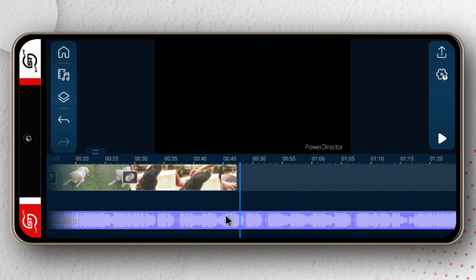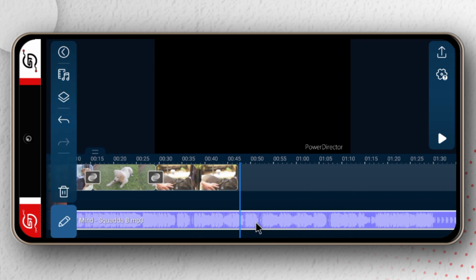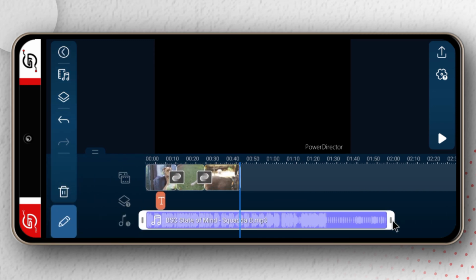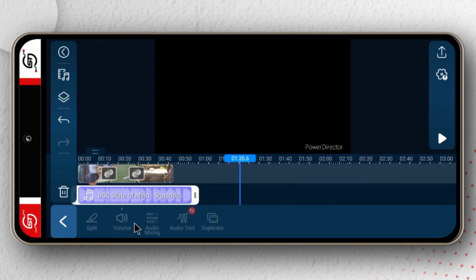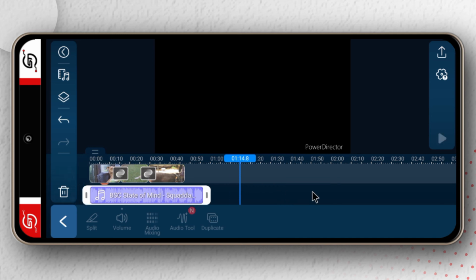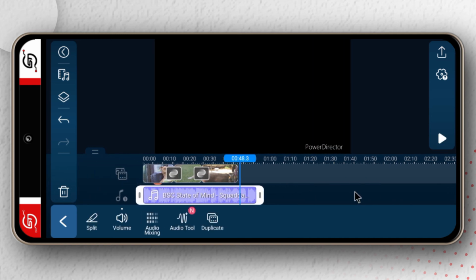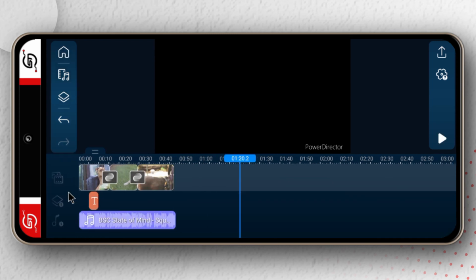And to do that, you guys know by now, you click on it and you can either trim it by using this part to the playhead, or you use the split tool. Don't know why the playhead keeps moving on its own. Use the split tool and then you cut this part and delete it.